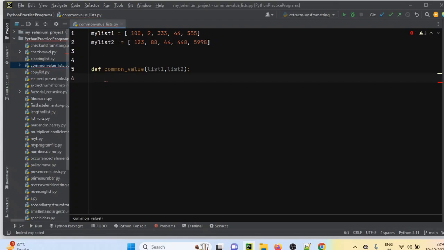We will first compare 100 with 123. We will compare 100 with 88. Then we will compare 100 with 44. Then we will compare 100 with 448. And then we will compare 100 with 5998. The first value we will compare with all the values of the second list in the first iteration.